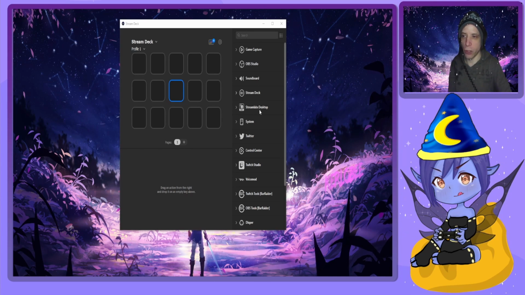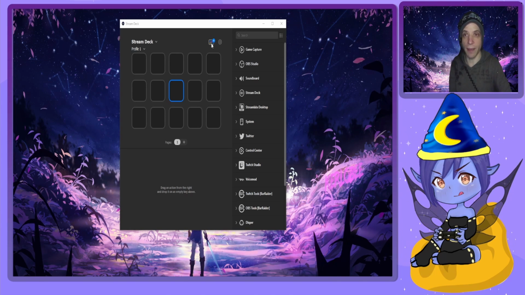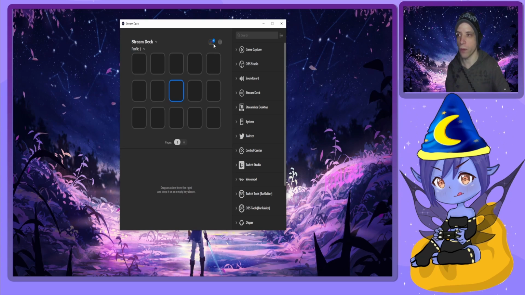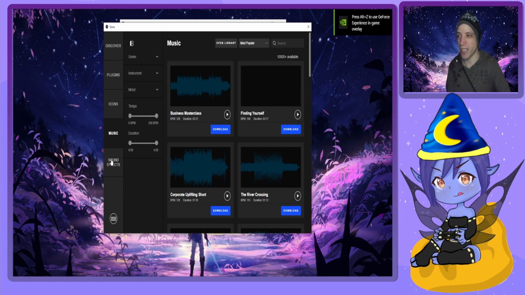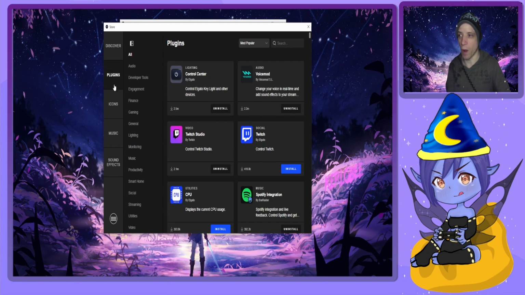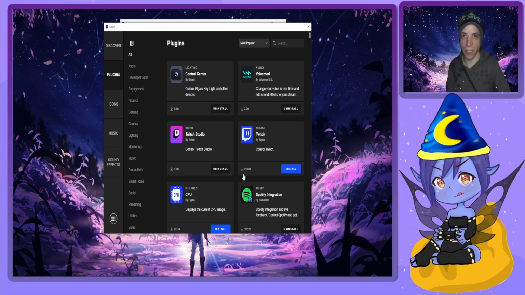Before we go into any of the commands, the first thing we're going to do, we're going to go check into the plugins. There's a lot of very useful plugins you can use. So if you click on here, you'll see all the different advertisements, discover, free music, free sound effects you can use, icons, and then what I'm talking about personally is plugins. So you can use different plugins for different purposes.